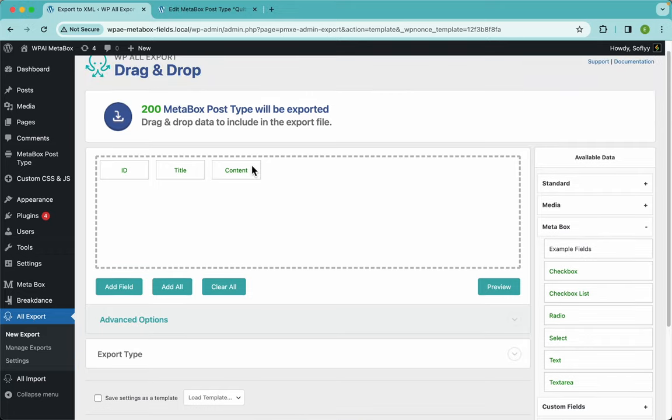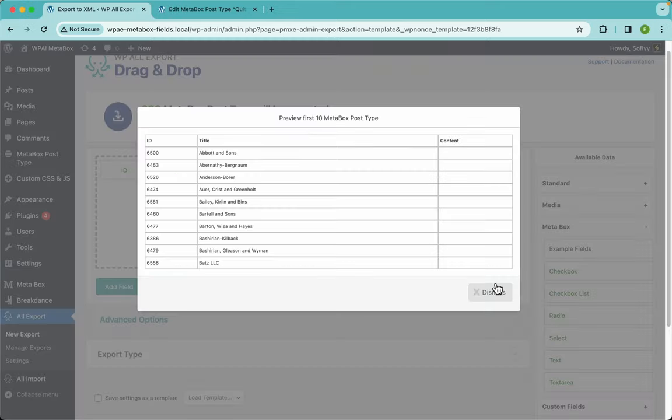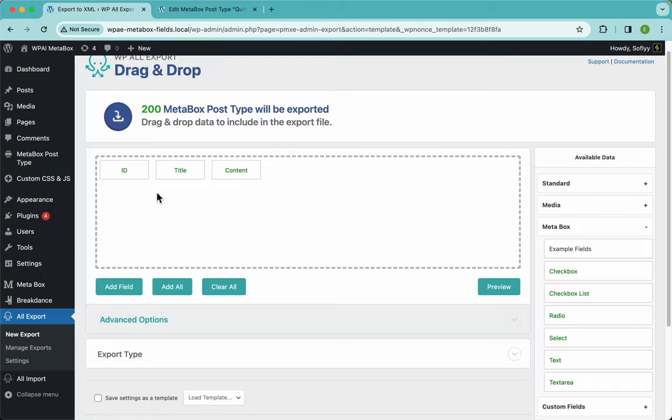And well, here the first thing we may want to do is just click on the preview button, and here we have a little preview of the data we're gonna export. Now these are 10 fields which WP All Export uses just for preview purposes, so I don't really need the ID nor the content fields here, so I'm gonna dismiss this and drag this off like so.